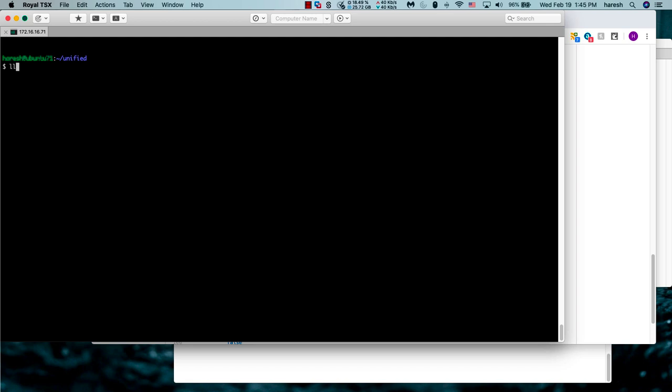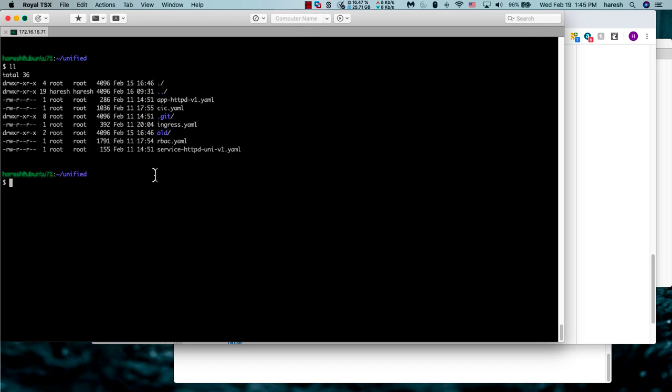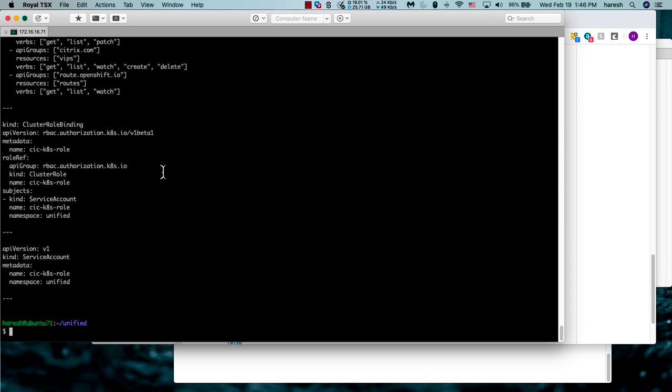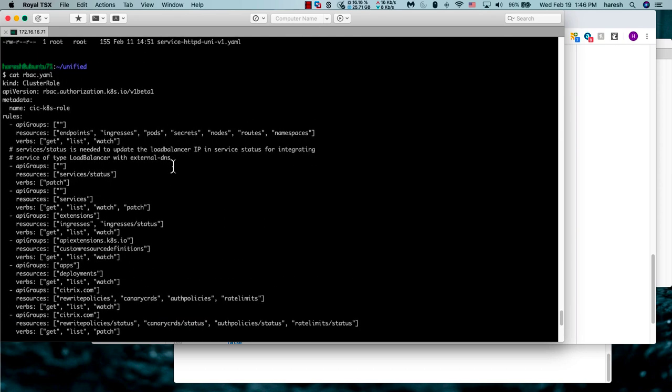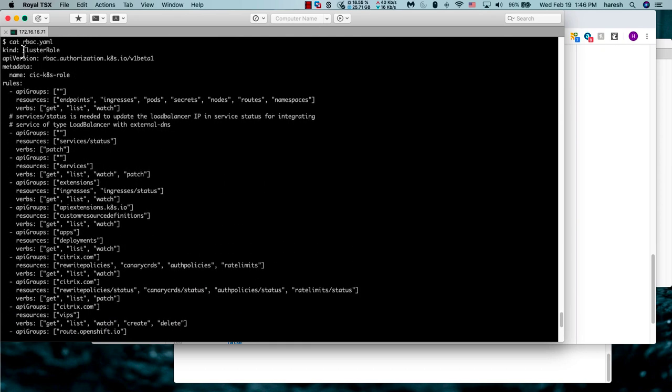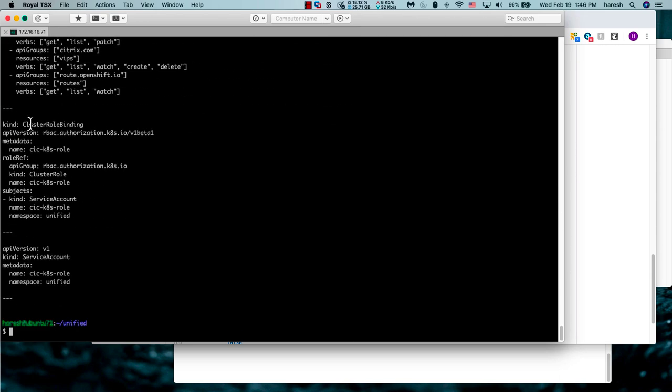Let me take you to my collection of files. So let me show you the role-based YAML. This is that first part of that CIC config that I just showed you. This includes the cluster role. This includes the binding. And this also includes the service account. And if you notice, I've changed and prepared for a namespace called Unified.